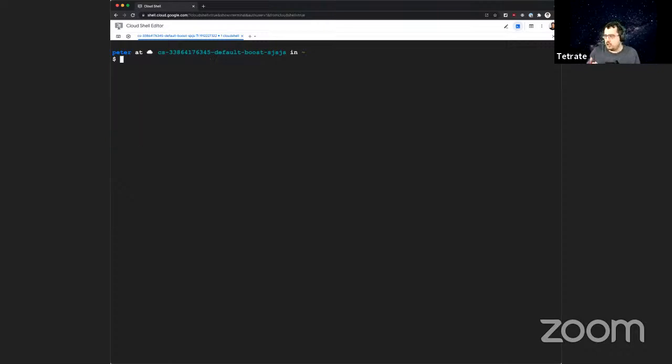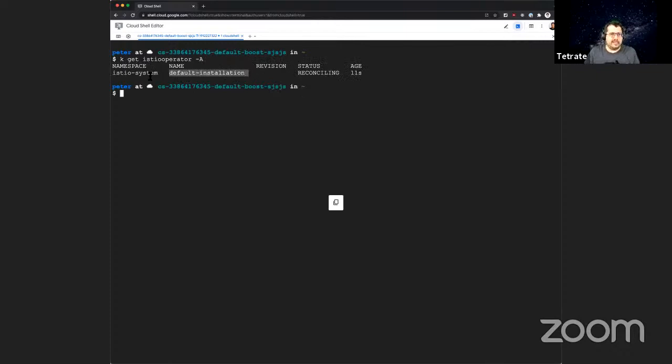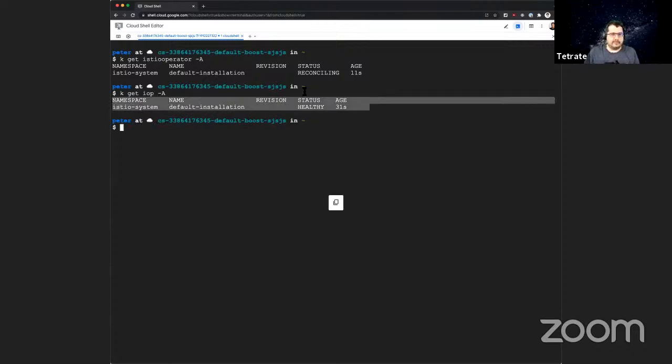So this created the resource. And if we want to look at the status of the installation, we can list the Istio operator resource. And you'll notice that this is the one that we've created. It's in the Istio system, and it's reconciling at this moment. Once Istio is installed, once the controller installs it, this will say healthy. Also, by the way, if you're lazy like I am and you don't want to type Istio operator, you can just do IOP, and it works the exact same way.